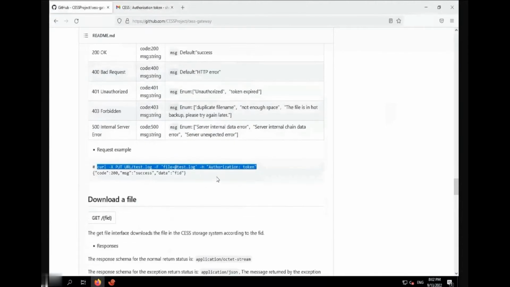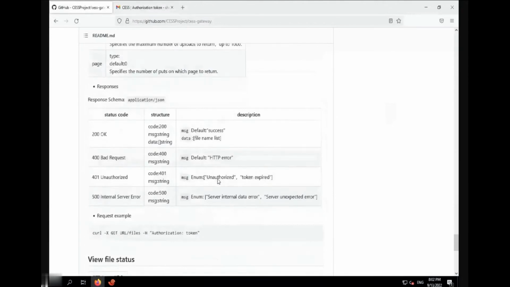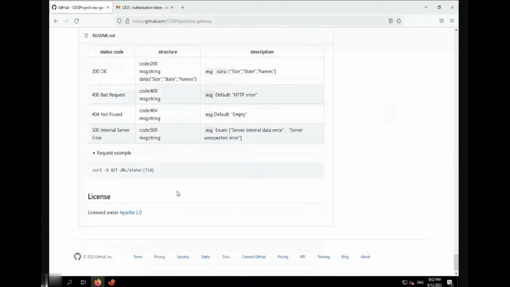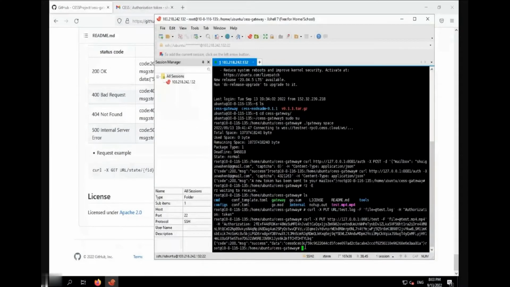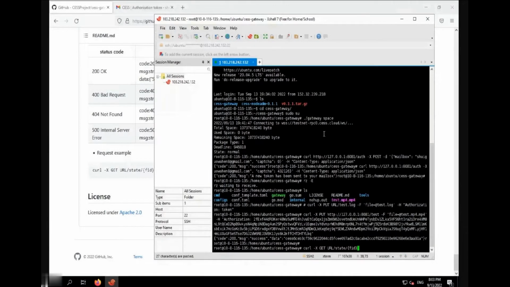Now we're going to check the status of the uploaded file. In order to do this, we need to copy the command line for querying status. Now we're going to change the URL and its file ID. The file ID is the long string with the SES prefix in the return result above.